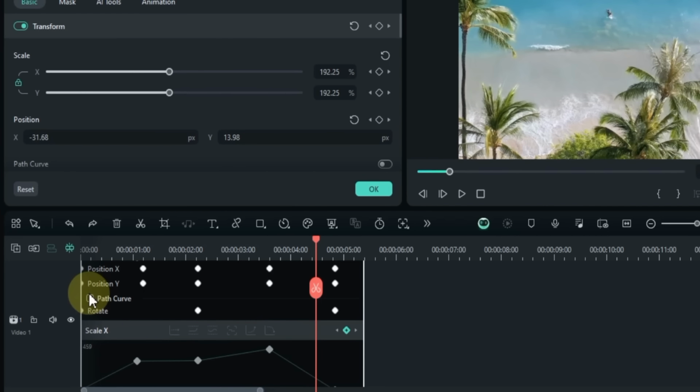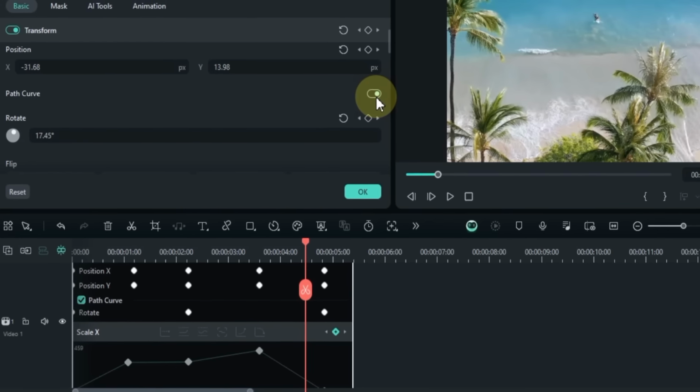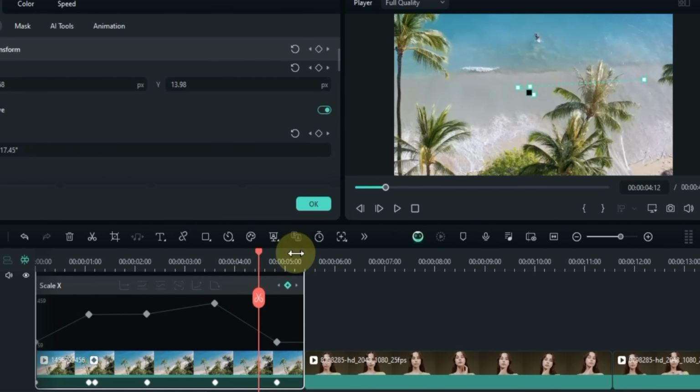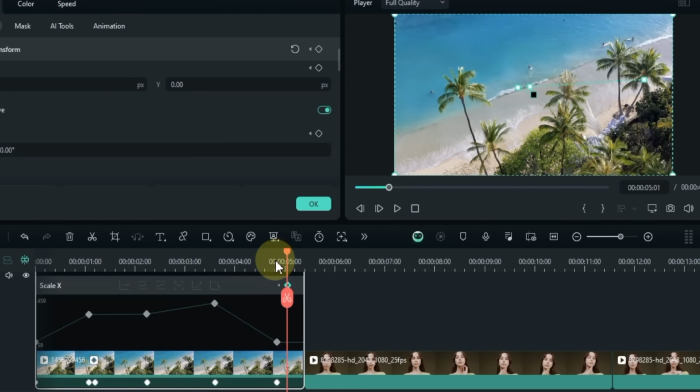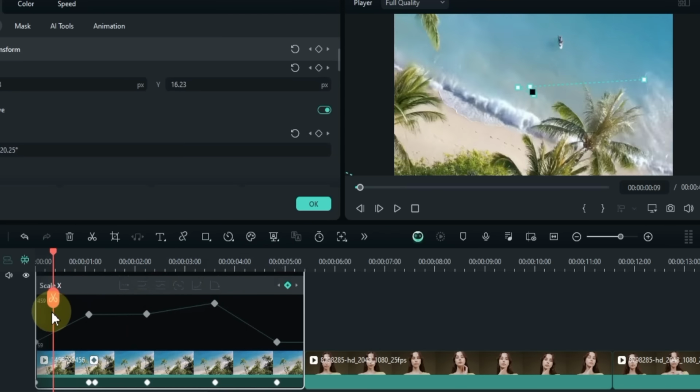The Path Curve control, available both in the Keyframe Animation view and the Transform tool, lets you tweak the easing of your keyframe animations. The path curve is a visual graph that shows how a property changes over time. This is visible as lines on the preview player, allowing you to fine-tune how your animations feel.